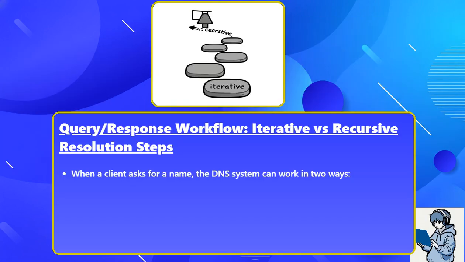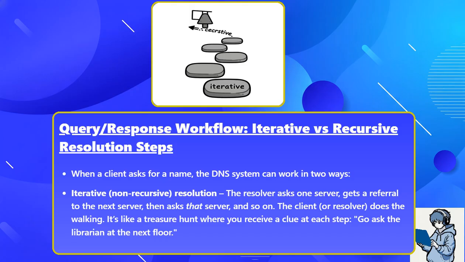When a client asks for a name, the DNS system can work in two ways. Iterative, or non-recursive, resolution. The resolver asks one server, gets a referral to the next server, then asks that server, and so on. The client or resolver does the walking. It's like a treasure hunt where you receive a clue at each step: "Go ask the librarian at the next floor."